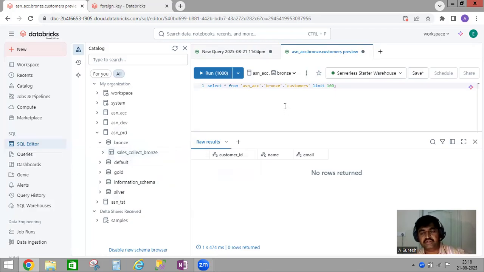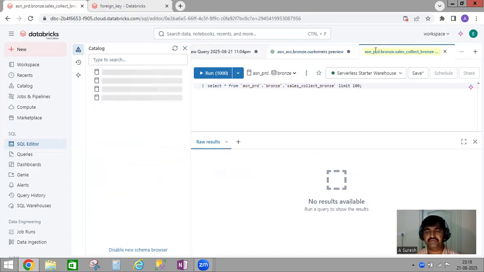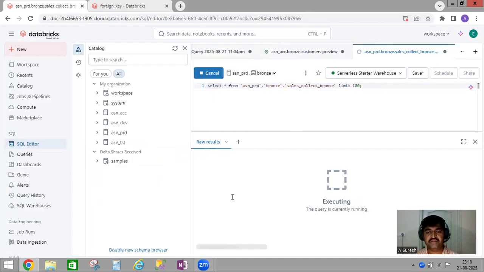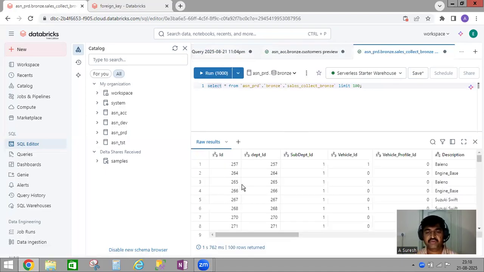So we'll see, is there any data? See here, it will open in one new query window. This query is automatically selected and it is executing in parallel. The query is currently running. And see, this table has some data.